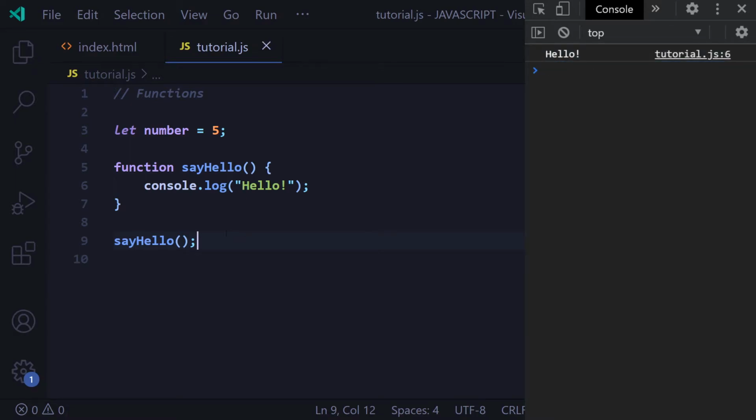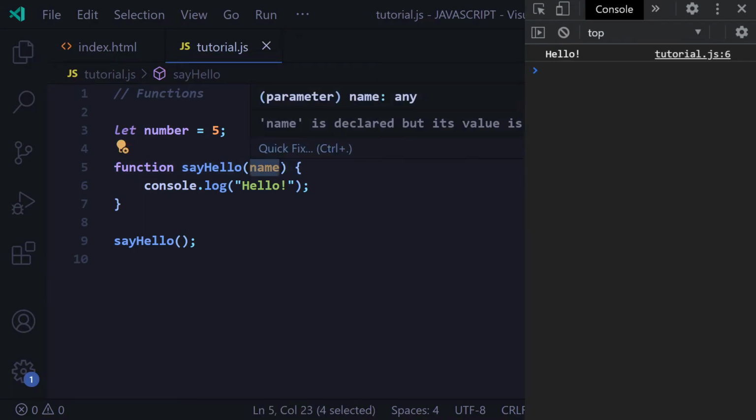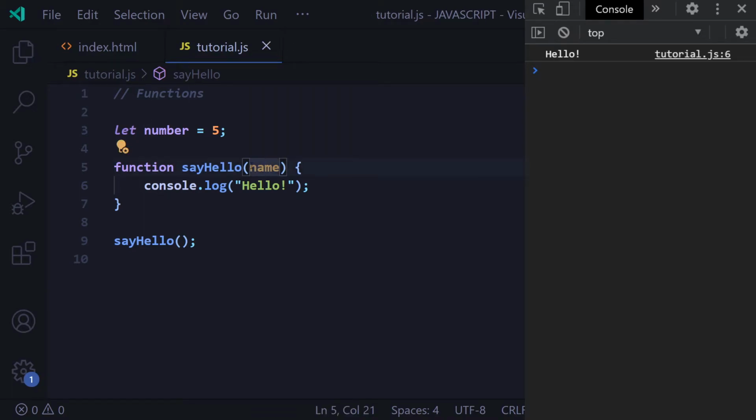Now this is great. However, we can take functions a step further and pass things over to a function. Let's say we wanted say hello to say hello and then the name that we pass to the function. First, I'm going to add a variable inside the parentheses of our say hello function. This variable here is what we call a parameter. You can think of a parameter as a variable that is only available within this function. So we cannot use this parameter anywhere else in our code except within this function. In this case, name is acting as an input.